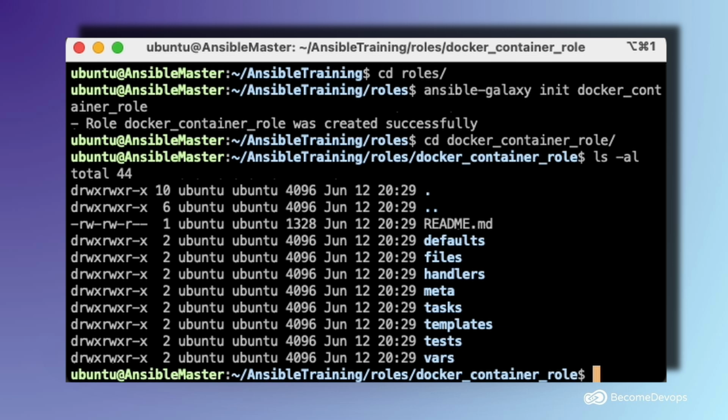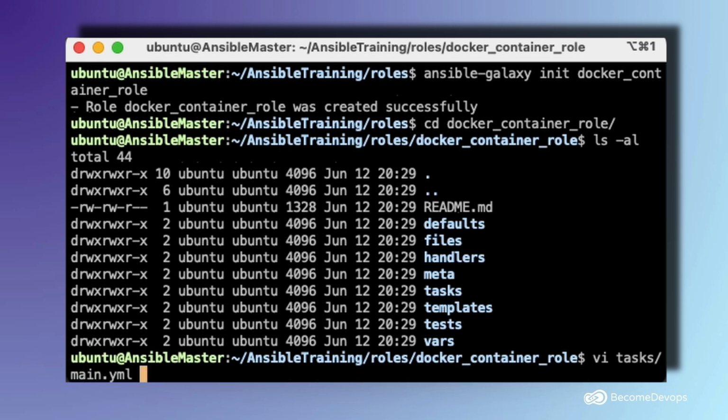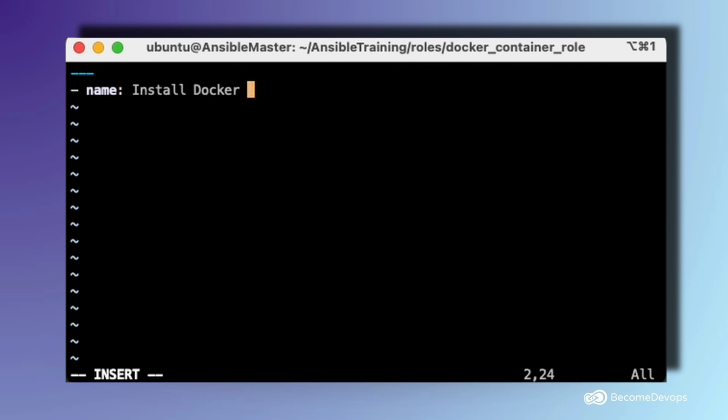I'm just going to use two file types in this project, which is tasks and vars, and let's start with the tasks. So we're going to write now the first task, which is the installation of Docker on our target machine. For that, I'm going to use the apt module, with two parameters: name of the package, which is docker.io, and the state of the package, which is present. These are very basic apt module parameters.